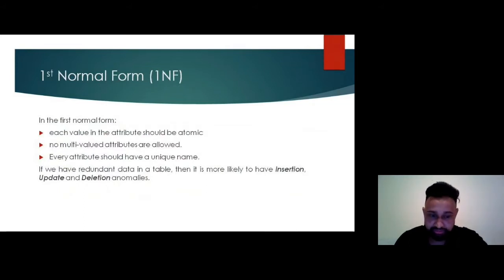So here, in order to do the first normal form, each value in the attribute should be atomic. No multi-valued attributes are allowed. Every attribute should have a unique name.